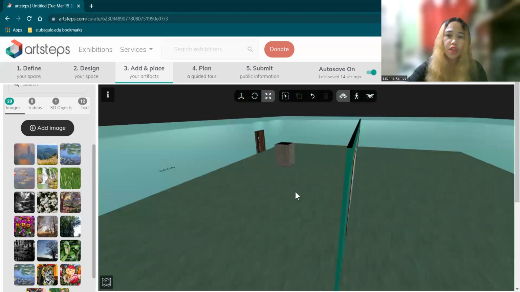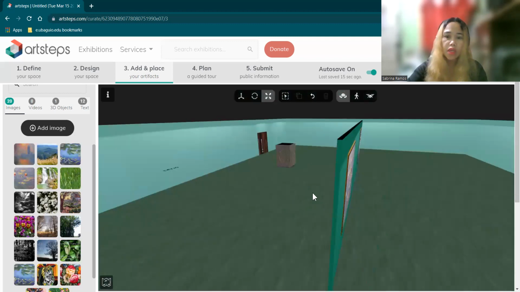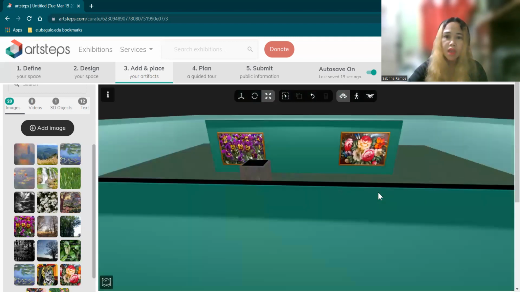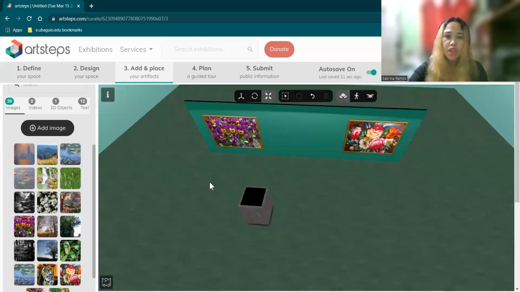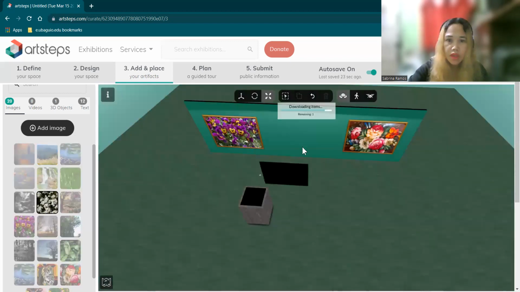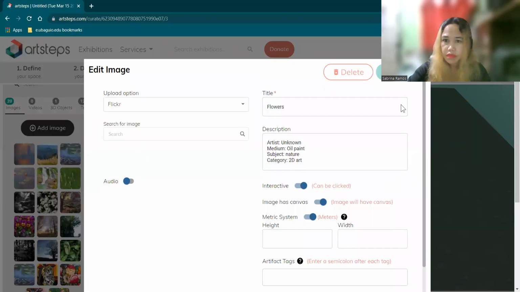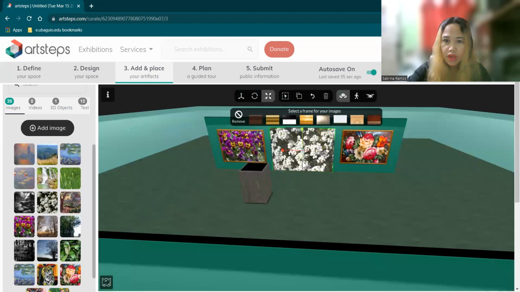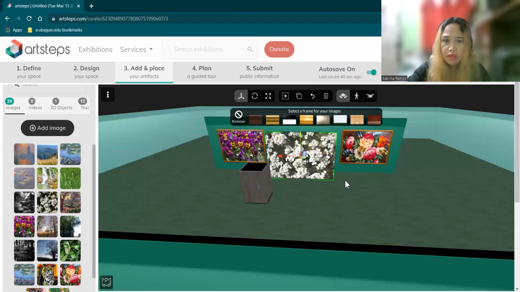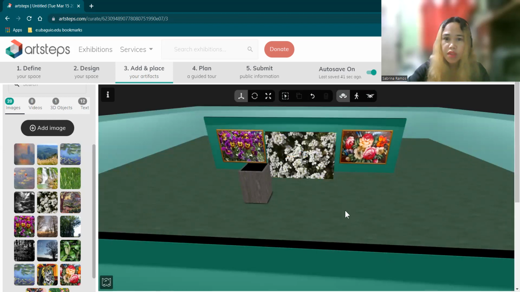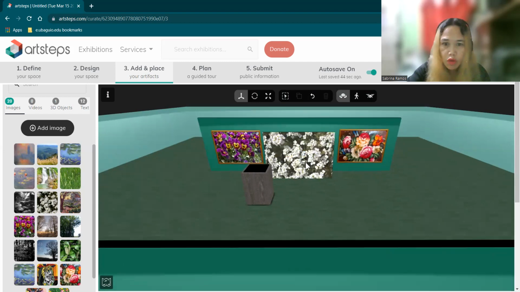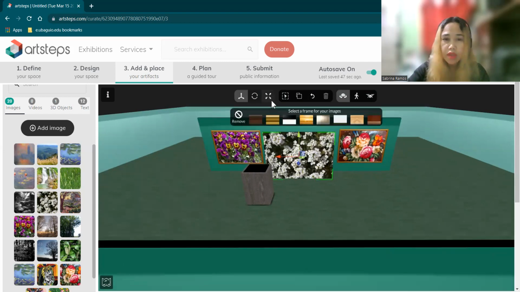Now make sure that the artworks are really pasted to the wall, because sometimes if you are not going to check, let's say for example, I place this one here, and then I place that artwork there. Then I move it a little. You may think that it is pasted. It looks like it's pasted. Wait, let's make it smaller so it will look like it's pasted.